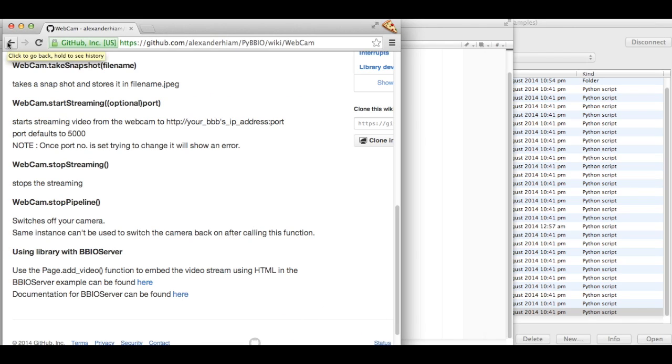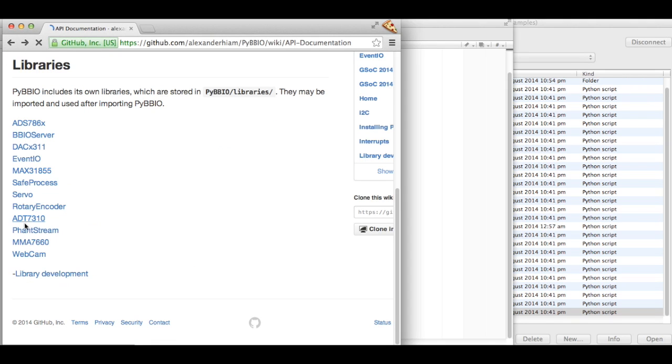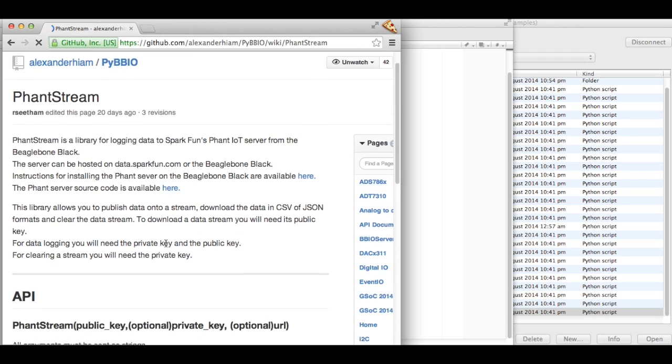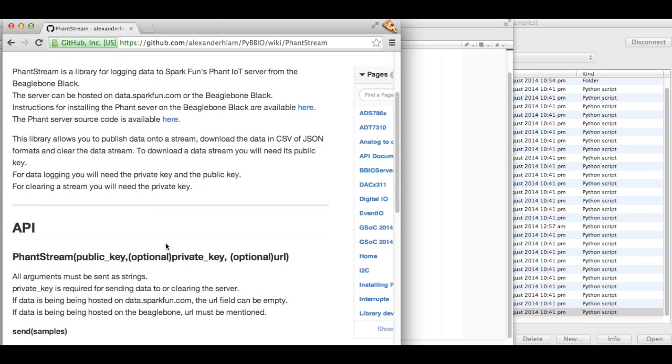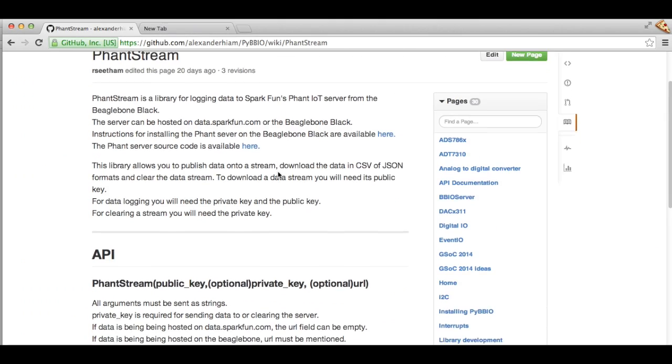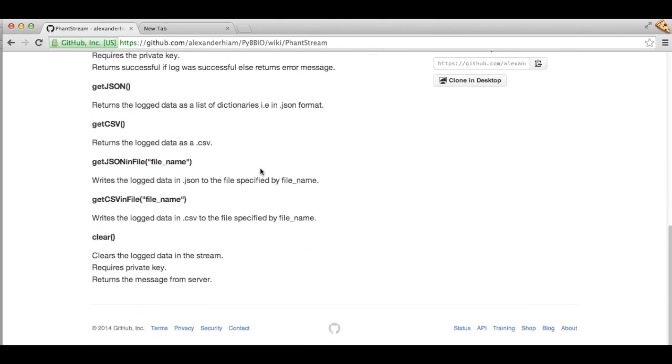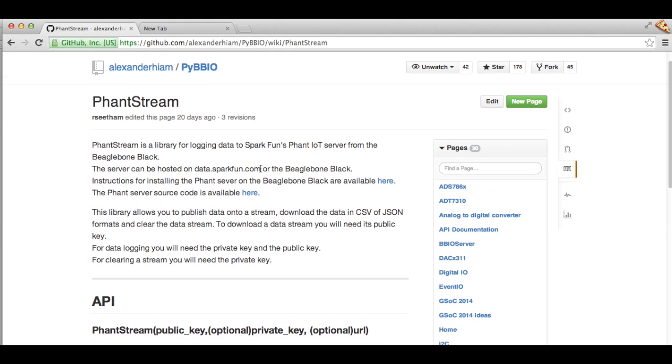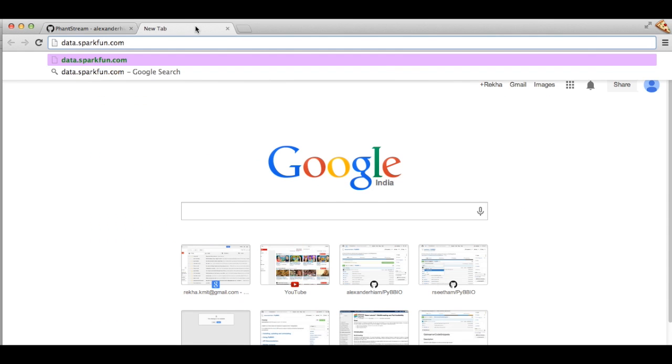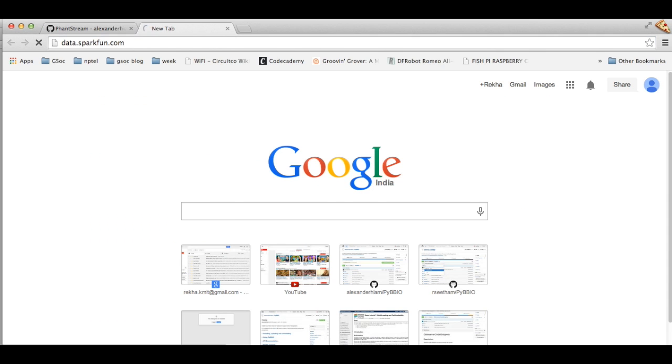Next I'm going to be demoing the last library, FANTstream. FANT is an IoT library by SparkFun, using which you can log data onto the FANT server that is either hosted on data.sparkfun.com or the BeagleBoard. The instructions are all linked in the wiki page.